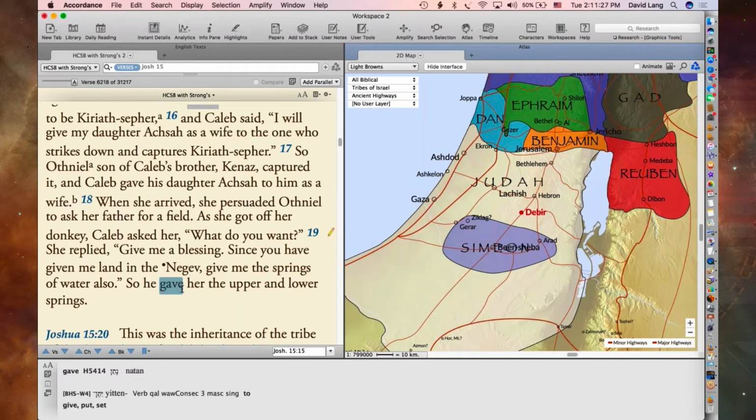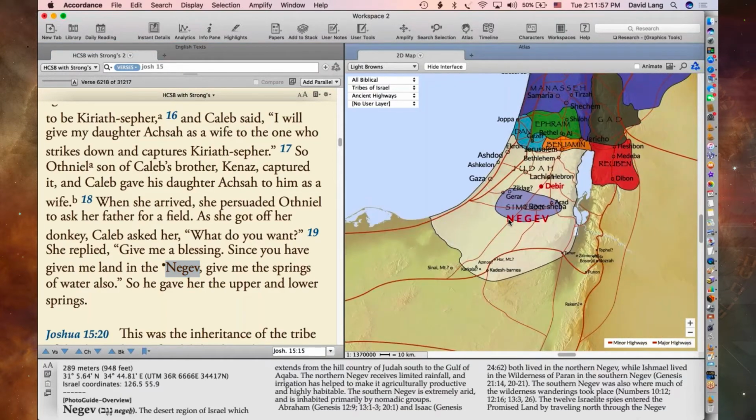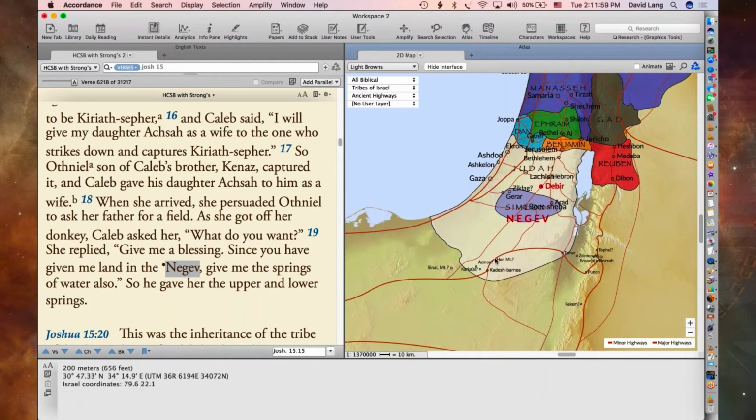And so here, I focused a little more on this because this is a bit of narrative that's a little more interesting than just the border descriptions. And so I said, well, let's talk a little bit about the Negev. So I'm going to select Negev, and I will amplify to the atlas again so we can see where the Negev is, and it's this region down here in the south of Judah.